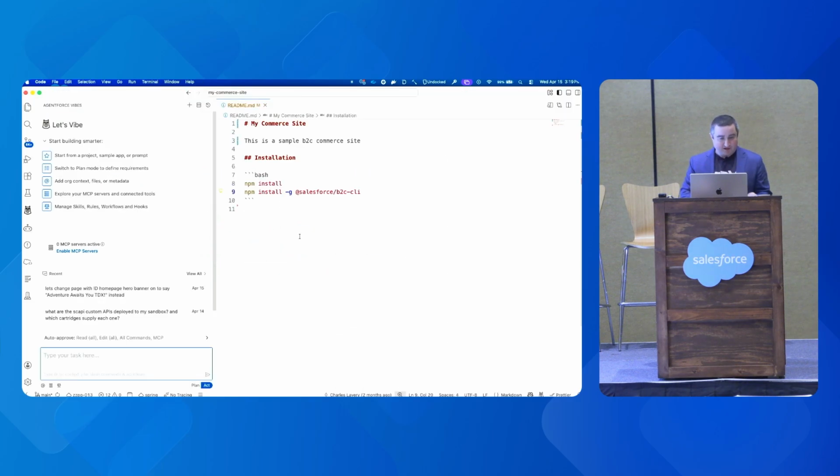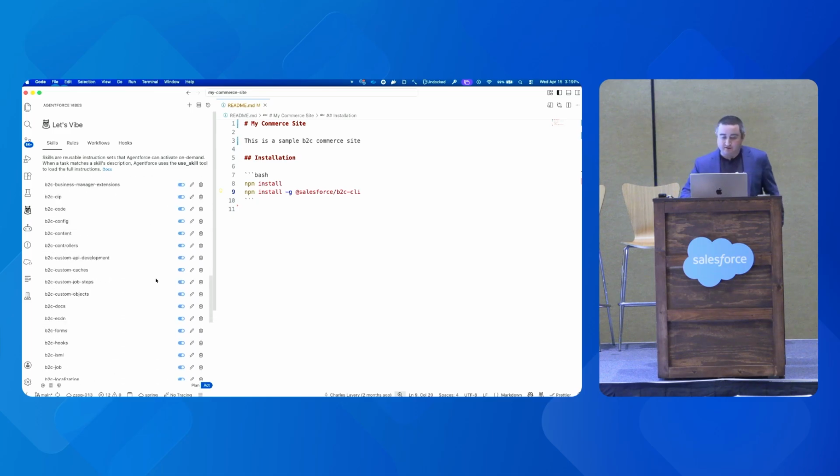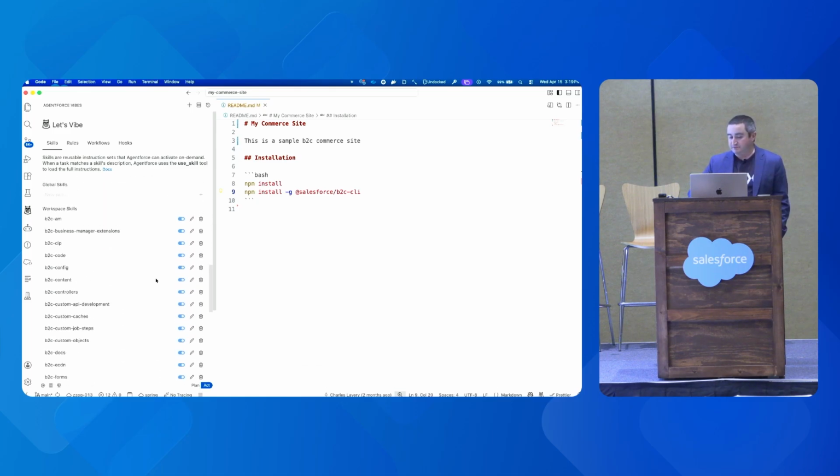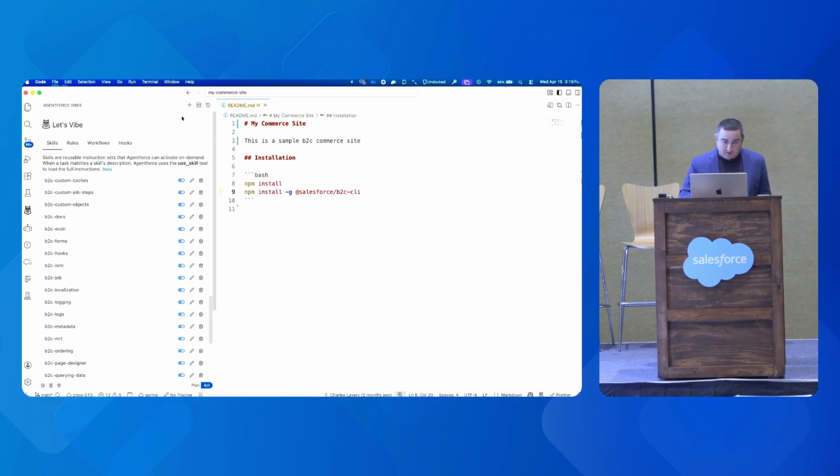I'm going to start in Vibes. So we've already seen this, right? This is just a dummy commerce site. But I have the B2C CLI and B2C skill sets installed here in my workspace. One thing I like about Vibes is that you can turn them on and off with this one little switch. I don't think any other IDE does that just yet, or makes it as easy to do that. So you can make little sets on the fly. But I'm going to leave them all enabled.